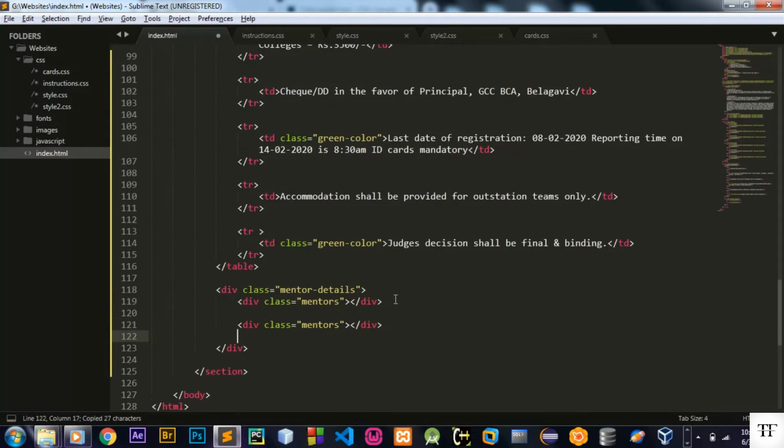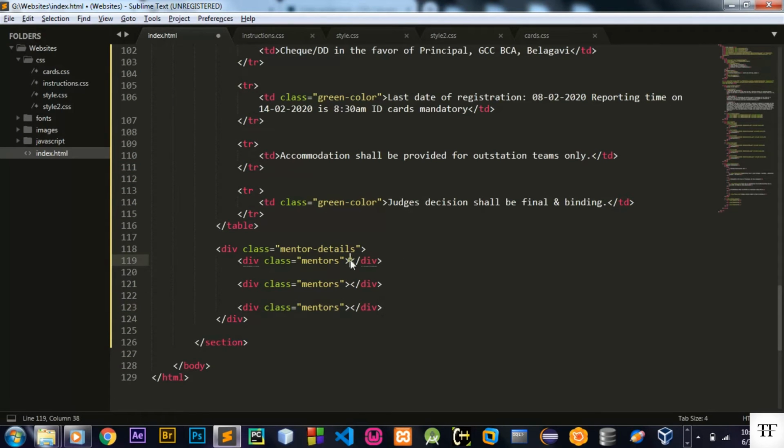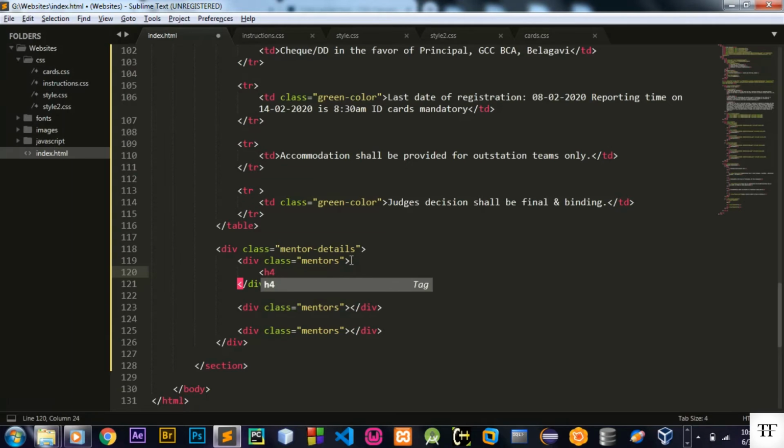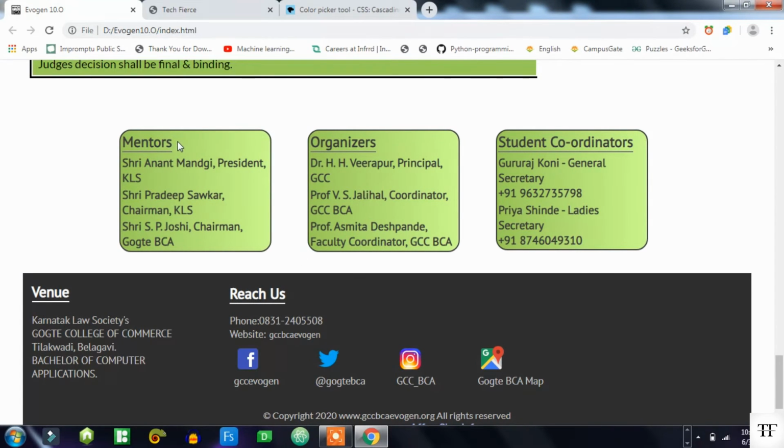two more times. So I will paste this down here, and inside this I will give a heading 4 tag as well as a paragraph tag. So this is because I am having one header tag right over here, and this is my whole content.